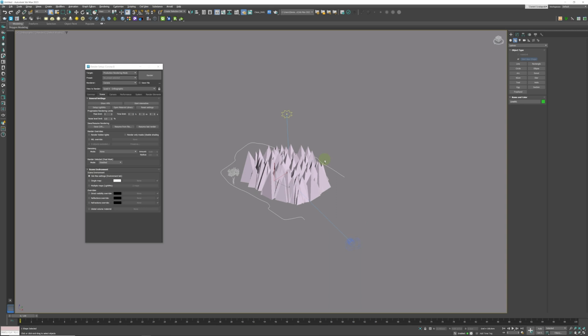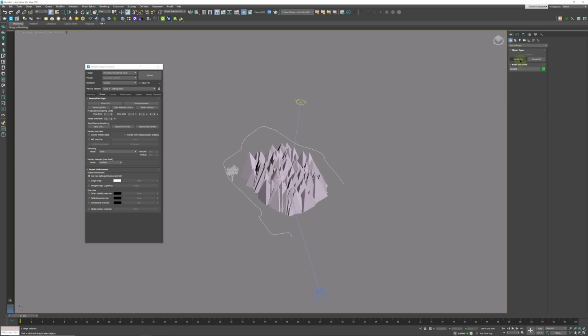And what we are going to do is come back to Forest Pack, create a new one, select the spline this time, click yes.